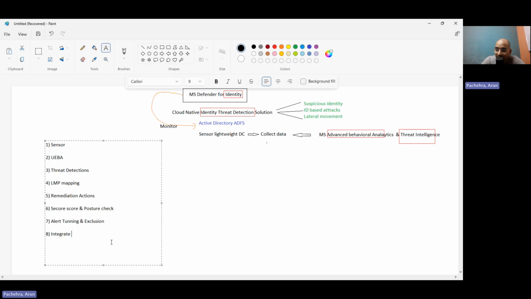And there is one more thing which helps us here under the capabilities: identity inventory and reporting. So these are the capabilities. These are the 9 capabilities that MS Defender for Identity has and that help us to defend our identity. Now let's explore each of these one by one.